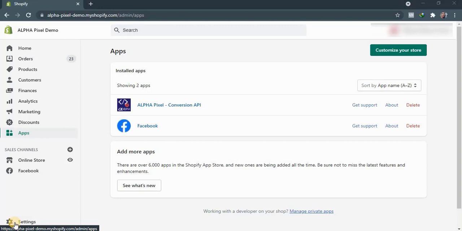Before using our application, make sure to disable the Facebook channel if it's installed, and any other third-party application that supports the Facebook pixel, in order to avoid the mistracking of your ads. Let's see here on the screen how to disable.